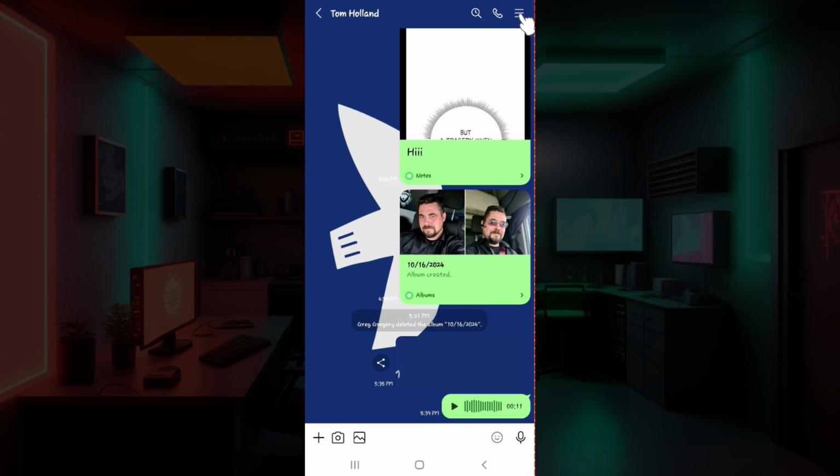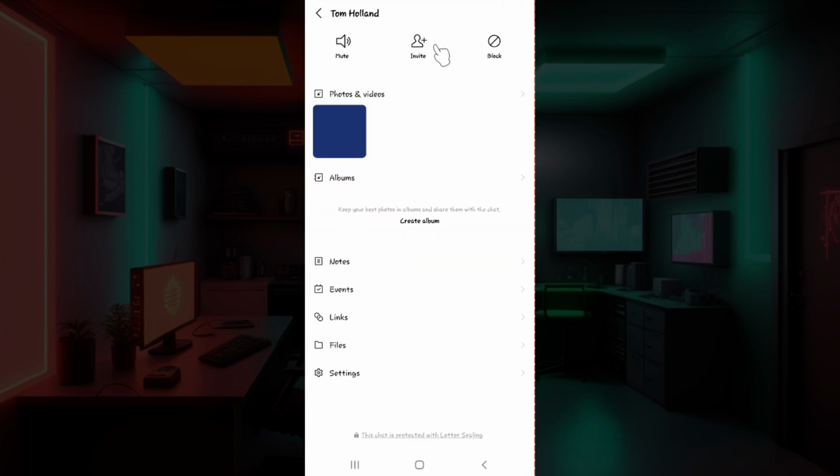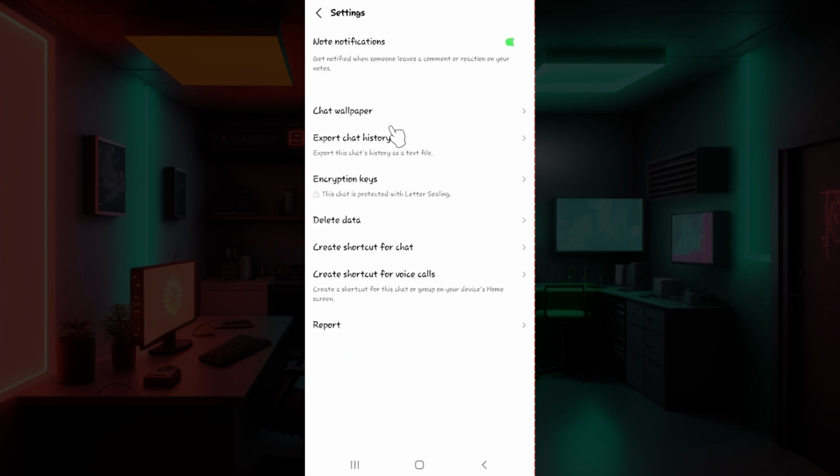At the top right, you can see these three lines right next to call. Click on it right now. Once you do that, these things will open up. From here, all you guys need to do is focus on this thing called settings. It is at the very bottom. Click on it right now. And guys, that is it.